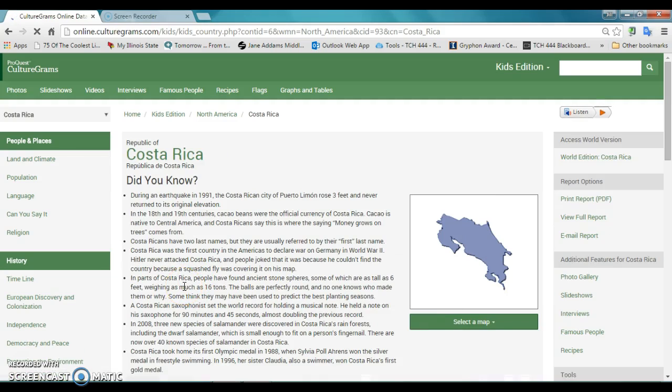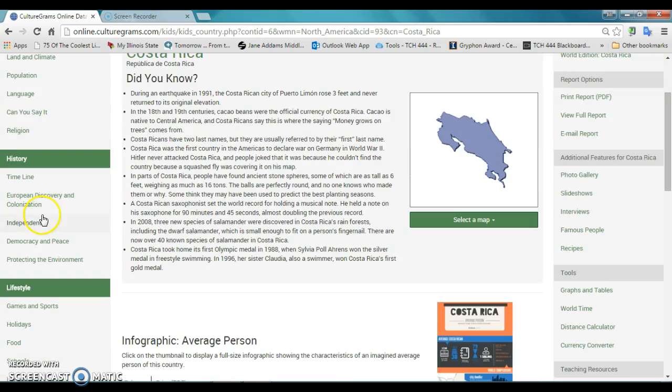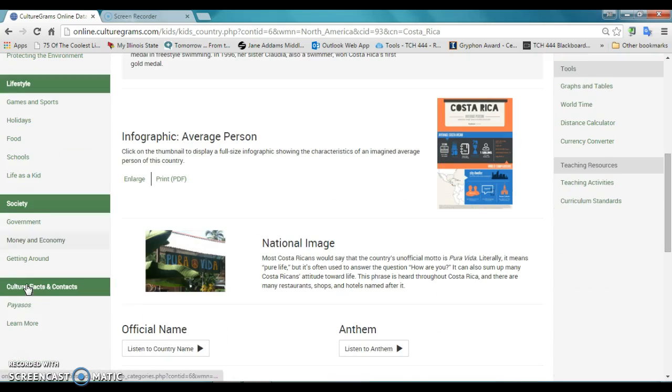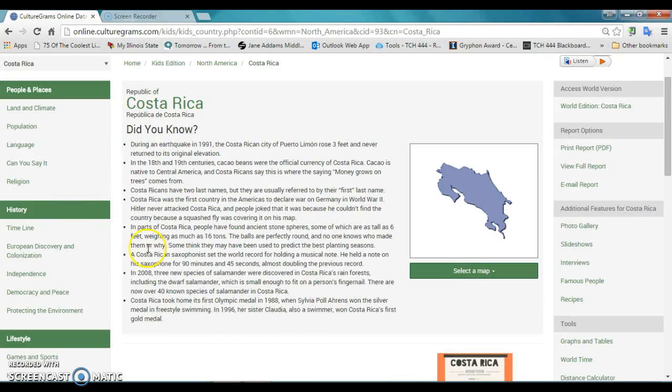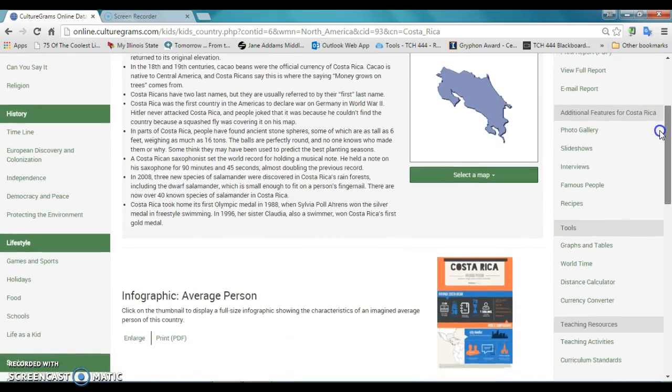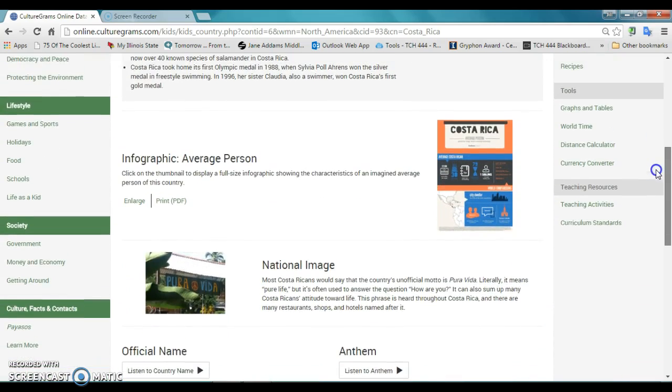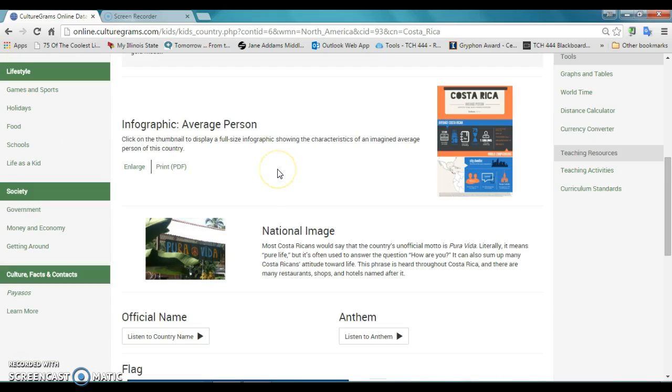When you get to each individual country, you're going to see the same setup. Over on the left, it's going to have different pieces of information based on these categories: people and places, history, lifestyle, society, culture facts, and contacts. In the middle here it has the Did You Know section. You can select a different kind of map that you would want to look at. Over here on the right are some additional features, and then down here along the bottom are some other general pieces of information.